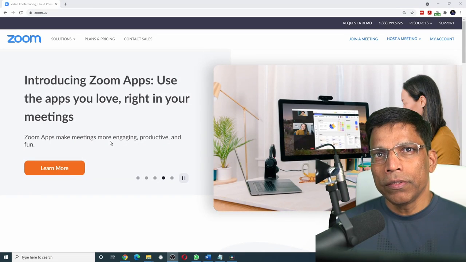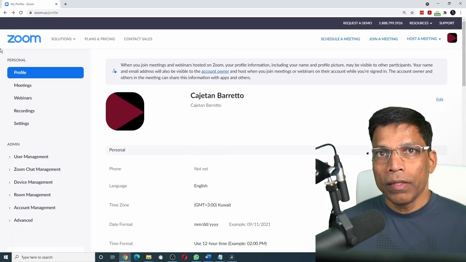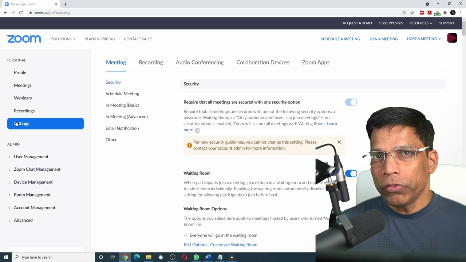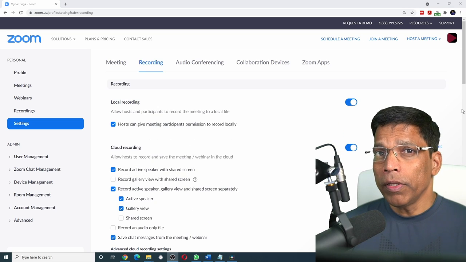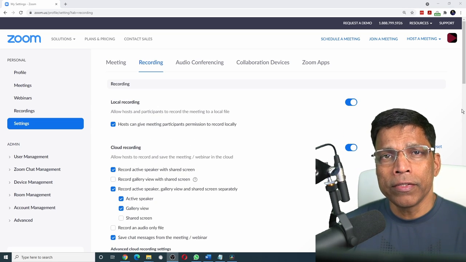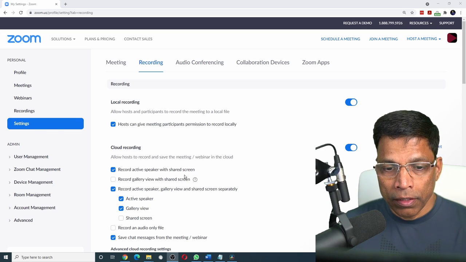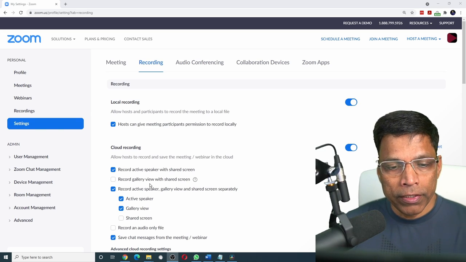As with most things in Zoom, it starts with your account. Go to your account. Next, click on the settings. And we want to change the settings for our recording. Zoom can record up to 5 video files of every meeting. You can record the active speaker with the shared screen. You can record the gallery view with the shared screen.